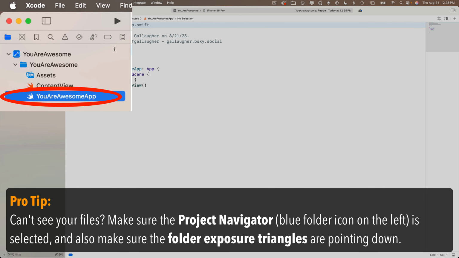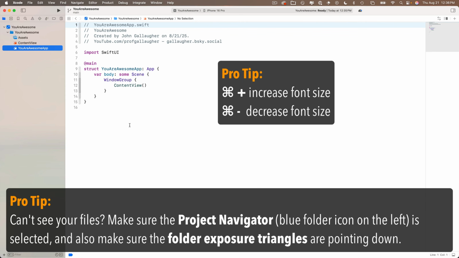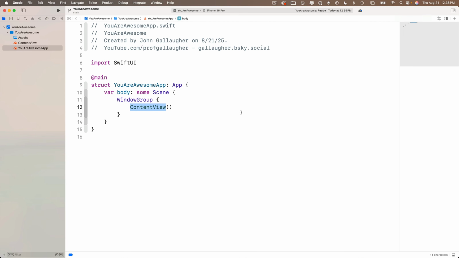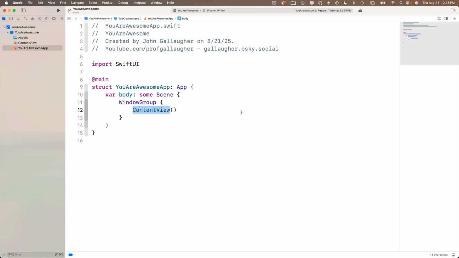One has our project name, You Are Awesome, followed by the word app, so let's click that one. And I'll press Command plus a few times to increase the font size. Now most of this likely looks very unfamiliar, but no big deal, we're going to ignore it. But one bit of interest that we see in this very first file, in the center it says Content View. This is the place that Xcode sets up by default for us to begin coding the first screen in our SwiftUI project. This first file in our app will load and run another file in our app named Content View. That's the name Xcode gives this file by default.